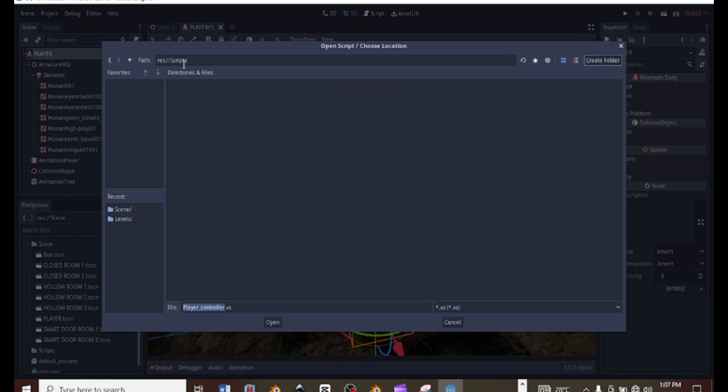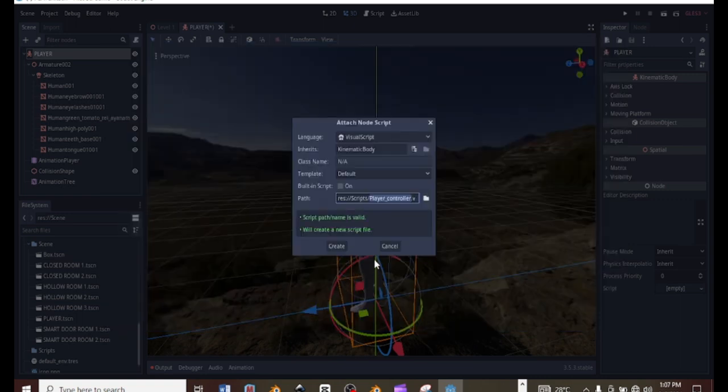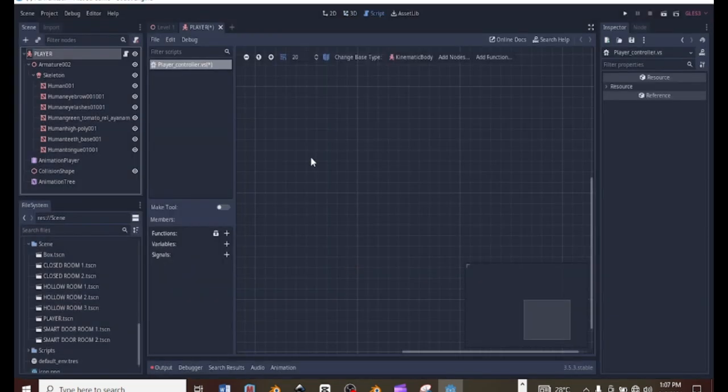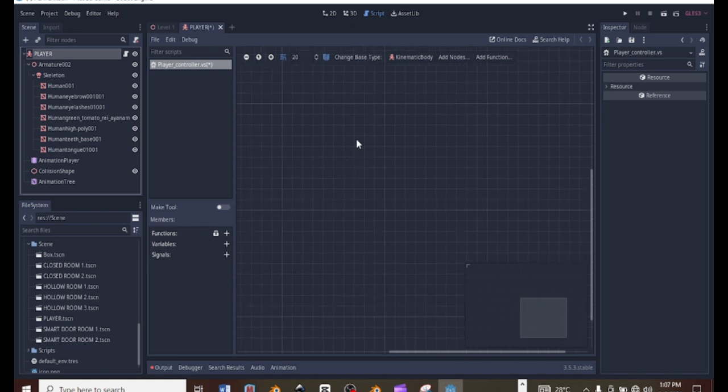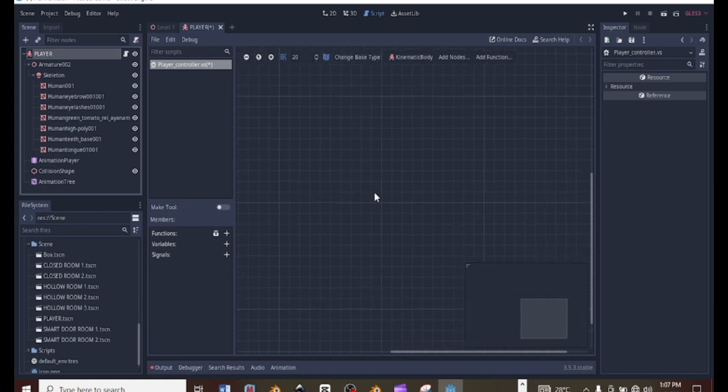And click on that, and I'm inside the scripts. I have player controller, and click on open and create. So once you do this, you have an empty canvas where you can work. I introduced you to visual scripting in the beginning of this tutorial, I think the first video.